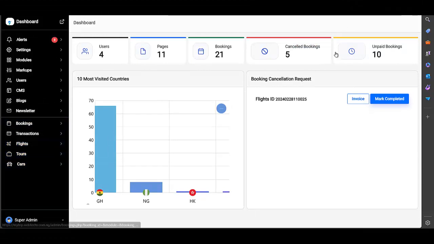So this is how you can actually set up this kind of website. This website is actually for flight booking, hotel booking, car booking, even tour booking. So if you have any difficulty installing this kind of website, you can still contact me, and if you need this website script, you can still contact me.